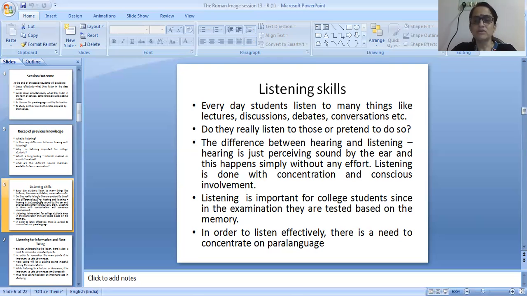Listening is important for college students because of the examination. They need to listen to the lectures and talks of the teacher throughout the semester. And why does all this happen? Because examinations are based on memory. The students' memory will be tested in the examination.